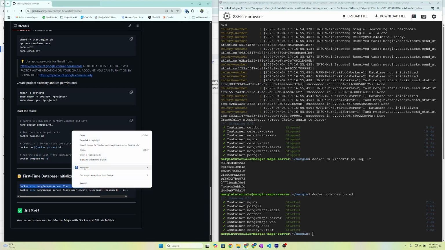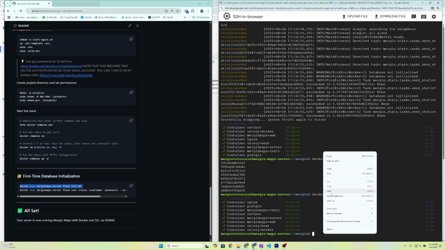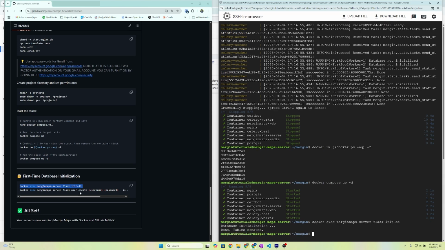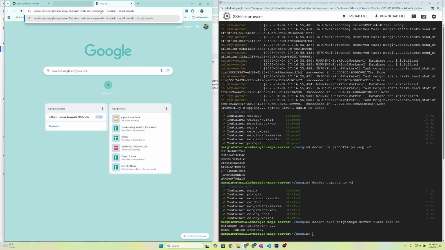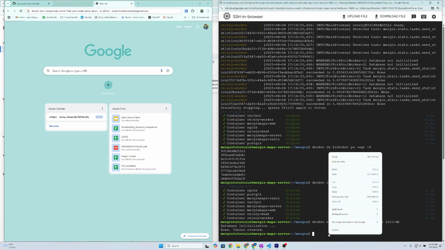Now we're going to initialize the database, which should be a one-time thing. And then the last thing that there's left to do is we need to modify this command to put in the username that you want and the password for the initial administrator. I'm just putting in Aaron because it's easy. Our email will be whatever email you want to use to log in and administer your server. In this case, I'm just sticking with mergintutorials@gmail.com, and we're pasting that in.